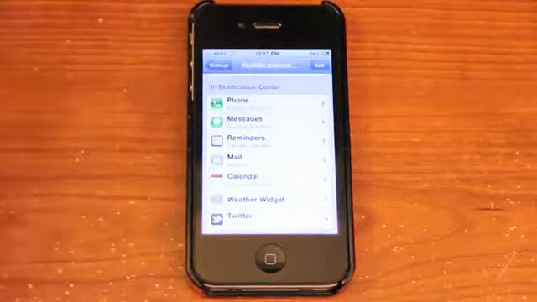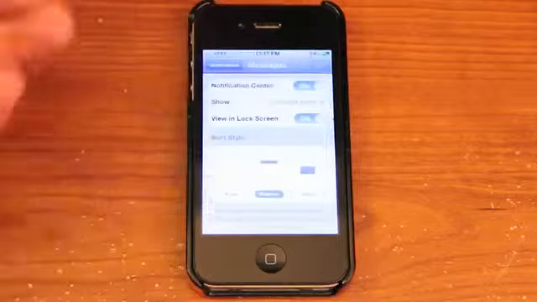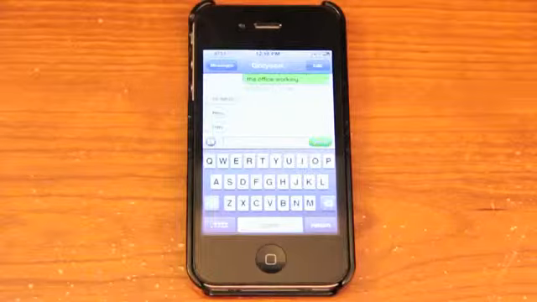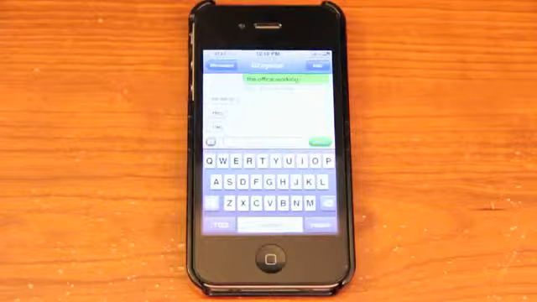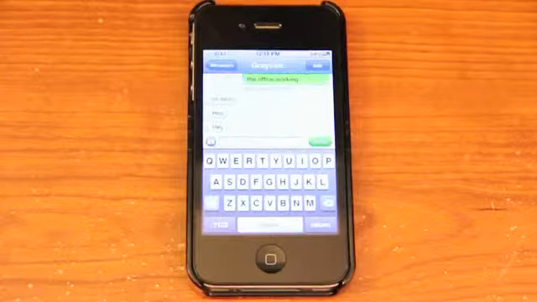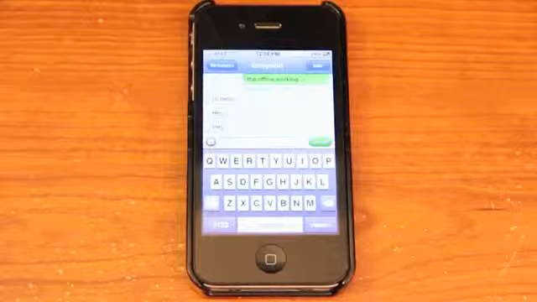So it works really great, and you can customize the notifications for whatever apps you want. Notifications on the iPhone iOS 5 are really, really great. It works perfect. You got everything all in one place, and I love it.